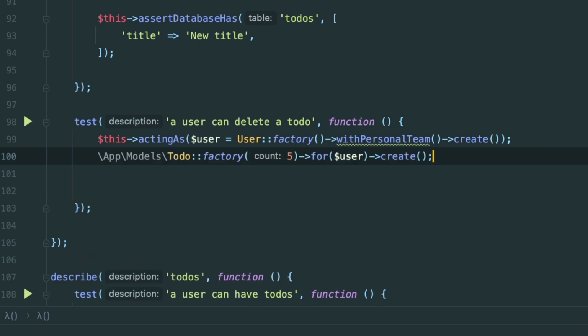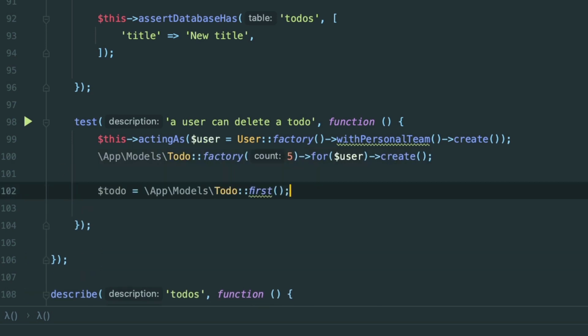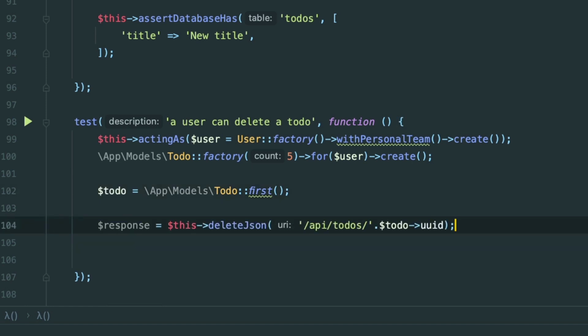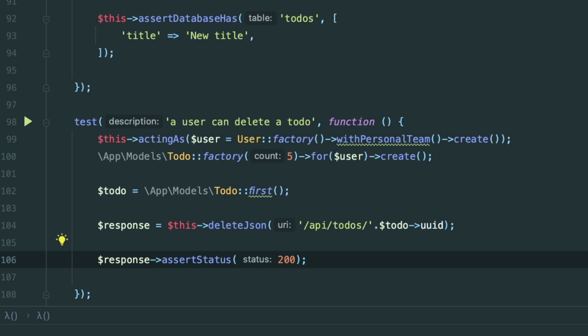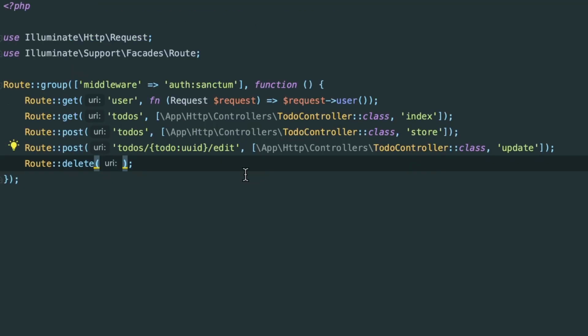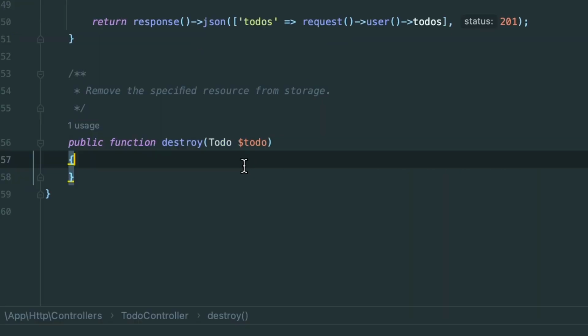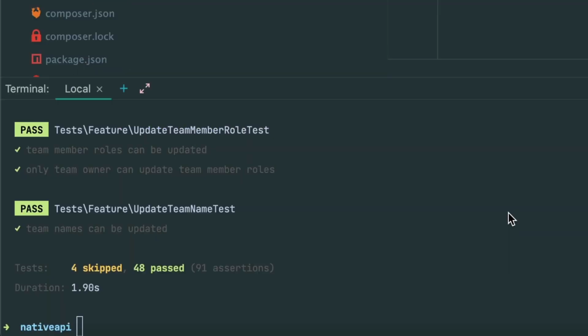Let's create a user, give him, let's say, 5 to-dos, grab the first one out of the database, and with the delete HTTP verb, pass it to our API. We'll assert that the status is 200 and that the database only has 4 to-dos. Let's go to our API and add this delete method. That's going to hit the destroy method on our controller. And all we have to do is force delete on the to-do. Let's run our test. All green.